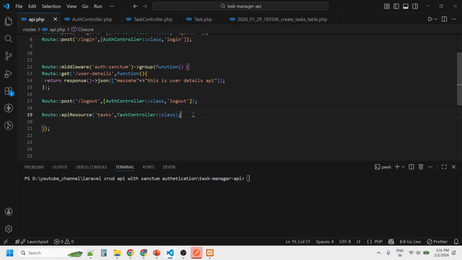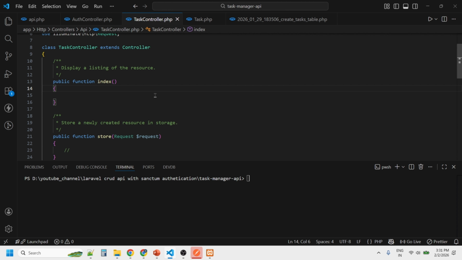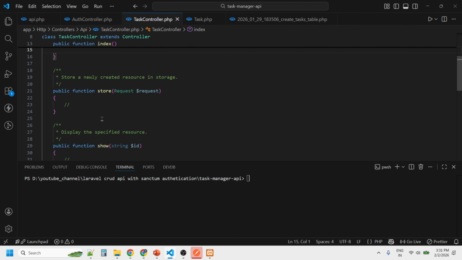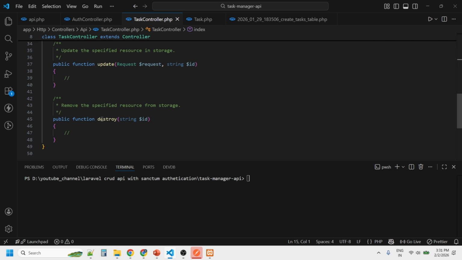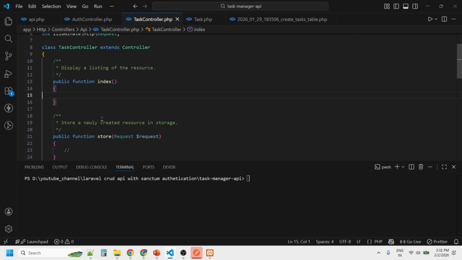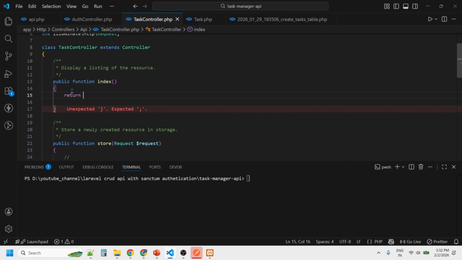But in the API resource controller, we are going to create only one route, and this task controller will automatically create all the functions: index, store, show, update, destroy, all the methods. So now we have to check whether this API is working or not in Postman. I'm going to return a simple response for testing purposes only.